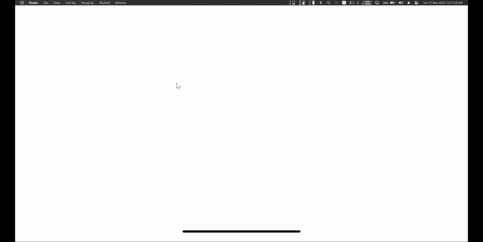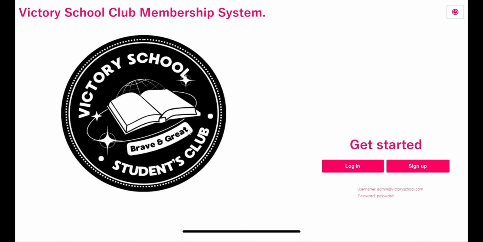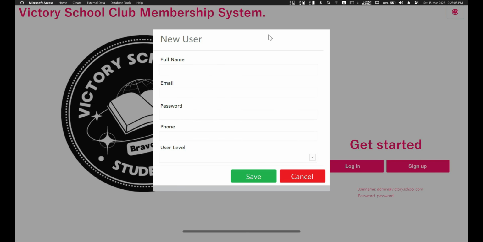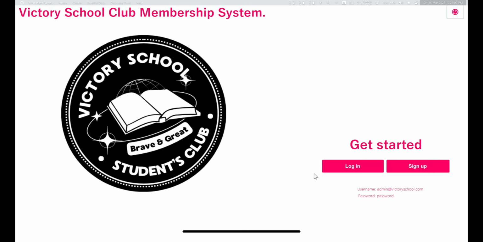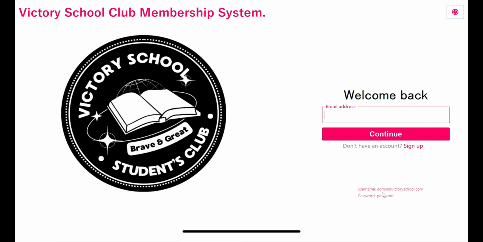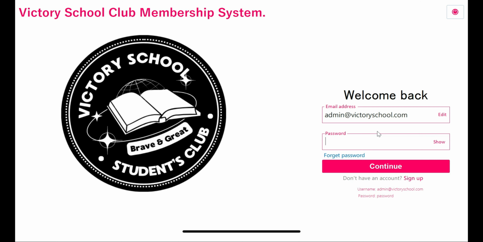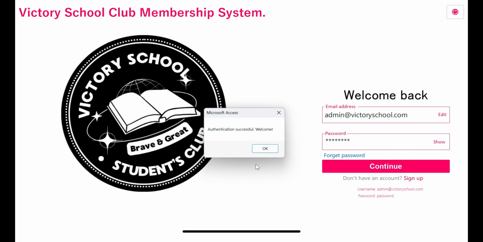So all these systems have been created using MS Access. You can see this beautiful other one. You can click on the sign up. This will bring the sign up form where you can create a new user, or you can just click on the login and use these credentials provided down here. So for the username, I'll use admin at victoryschool.com. That's just a made up email address. It's not a realistic one. Then I click on continue. Then if the email address is right, it should just show the password field. Then I'll type password, which is just password. And then I'll click on login.